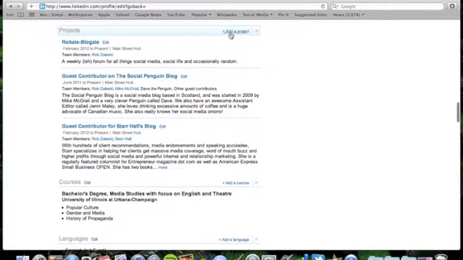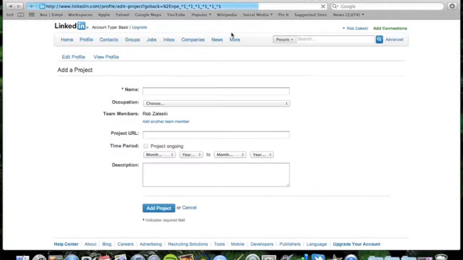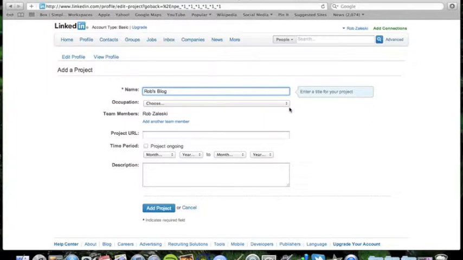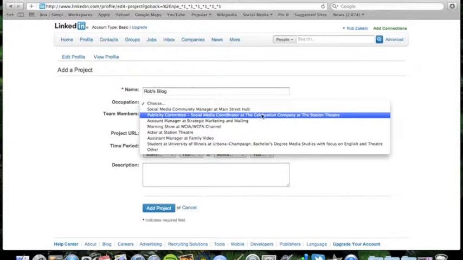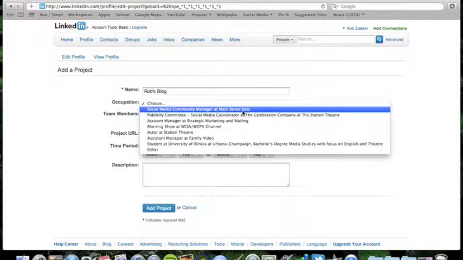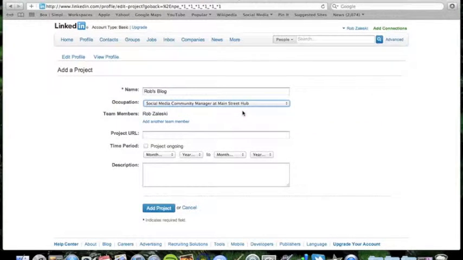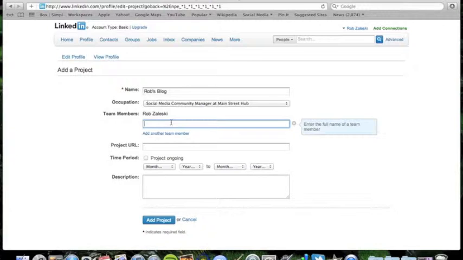At the top here, you see Add a Project. Once you click that, it's going to take you to the screen where you can enter all the information. So for the sake of this, we'll just call this Rob's blog. You can actually associate it with a past or present job. So we'll say that this is associated with my current job at Main Street Hub. You are by default a team member, but you can add more team members to this as well.